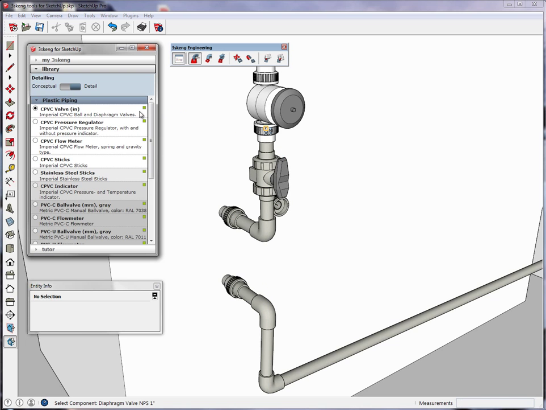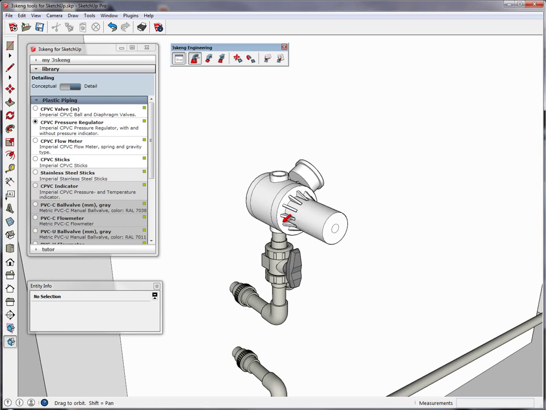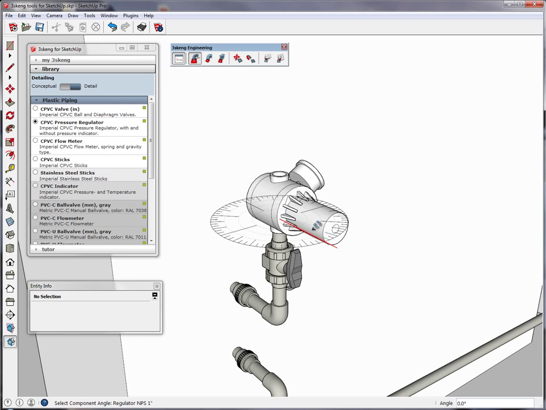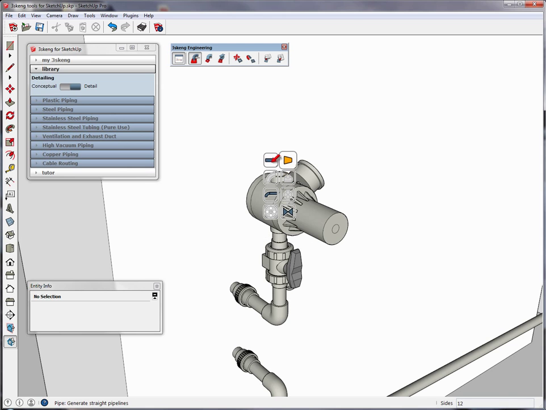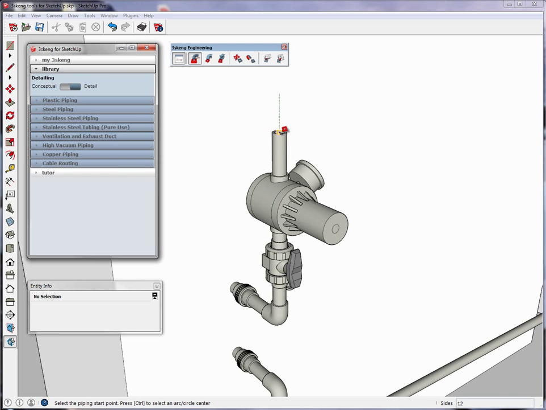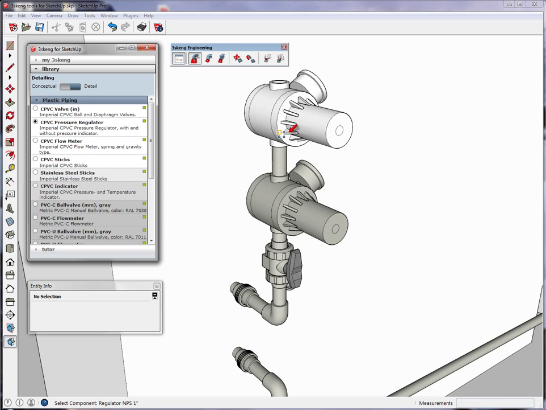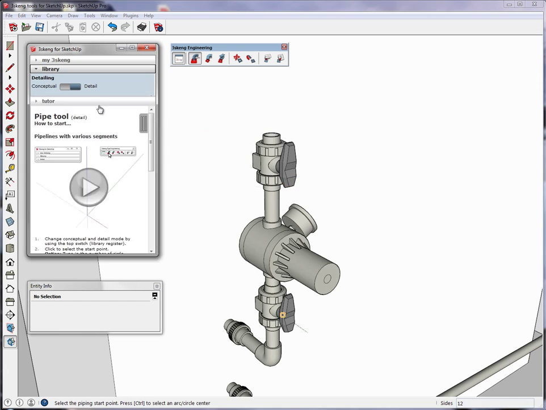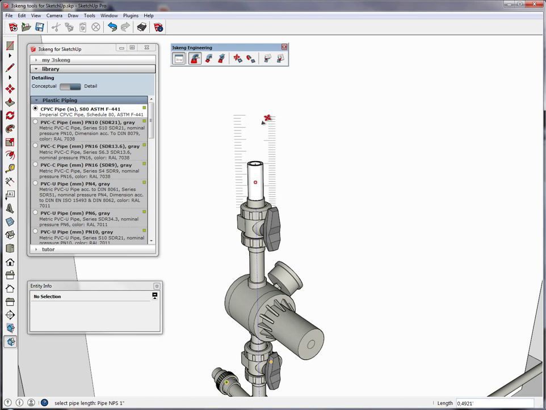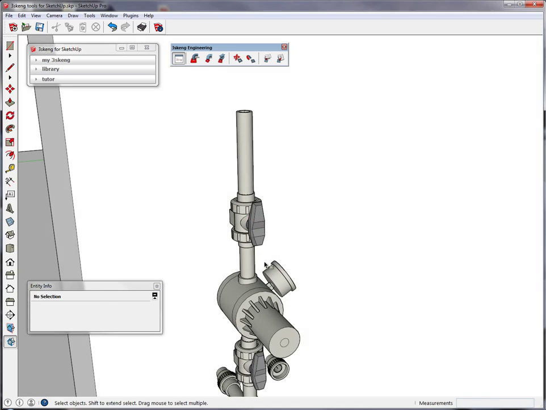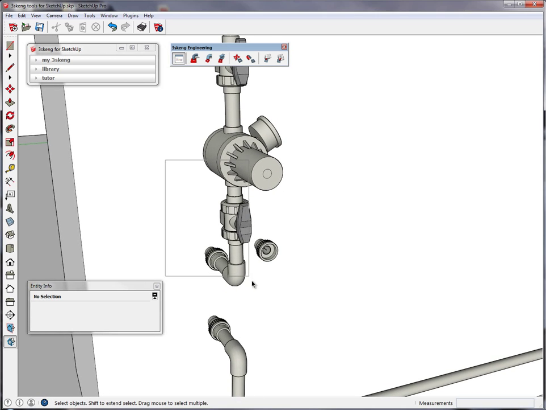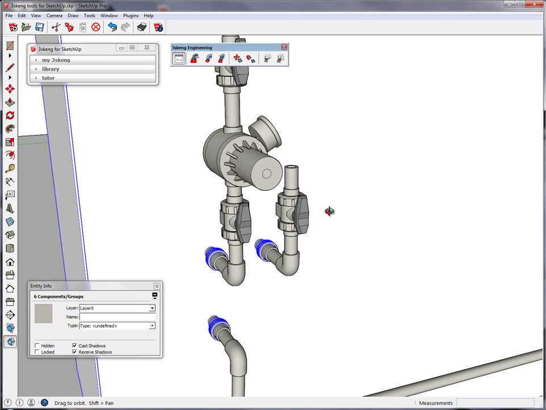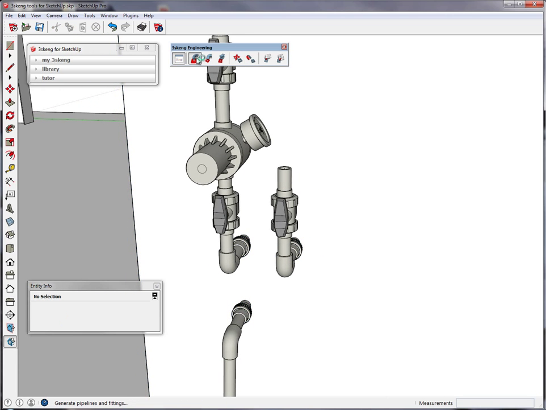Now we will add a pressure regulator. Align this one, have another straight piece of pipe, add a valve, and another straight piece of pipe. Now we can pick all we need to do the other side.